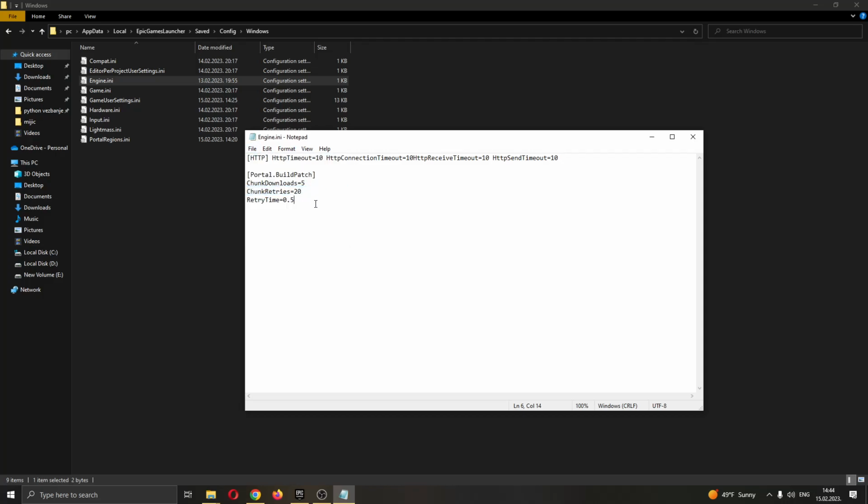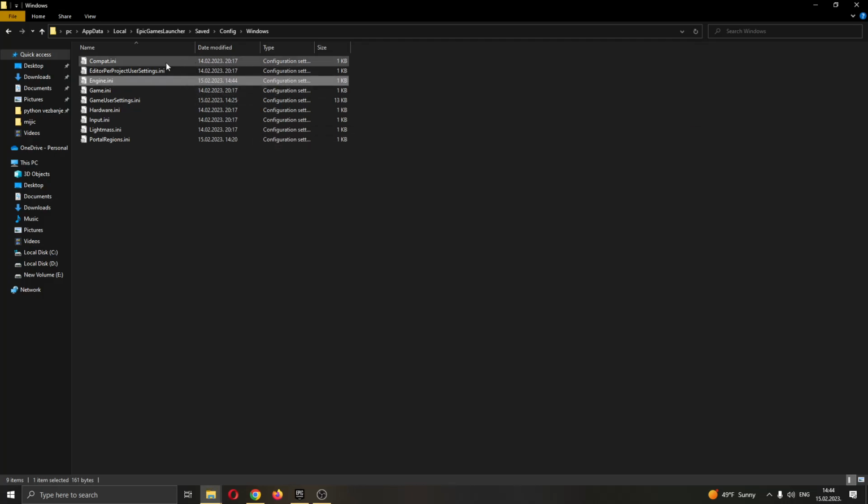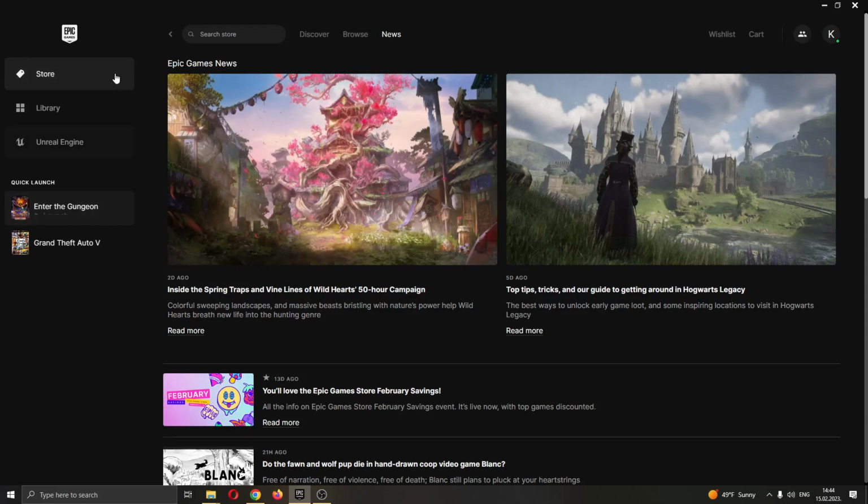So guys, go ahead and click on save, and now guys, after saving, you will go back to your Epic Games Launcher. You have successfully saved it, and go ahead and start downloading a game. And guys, you will see that there is an increase in your download speed for sure after enabling this.